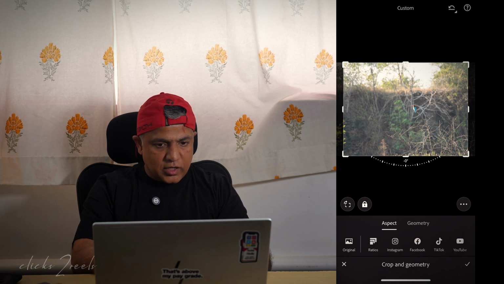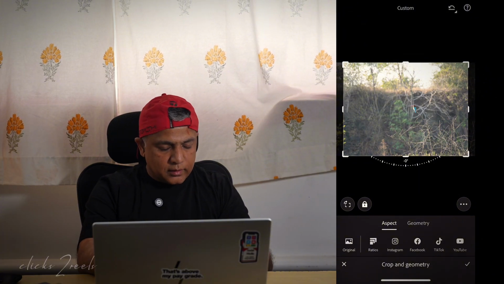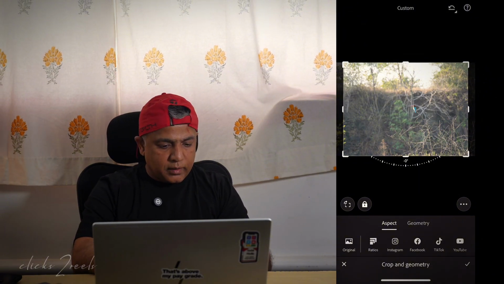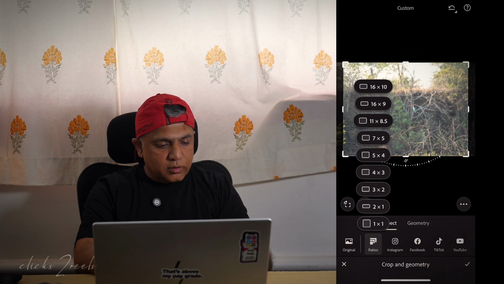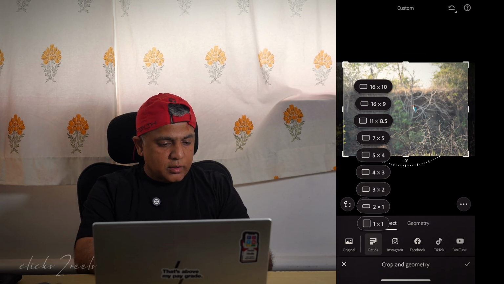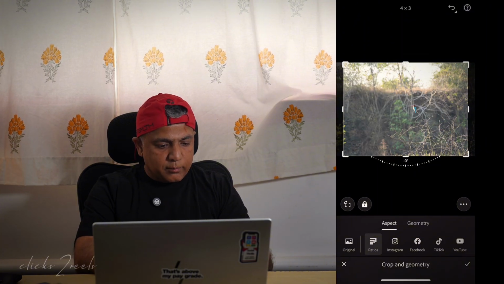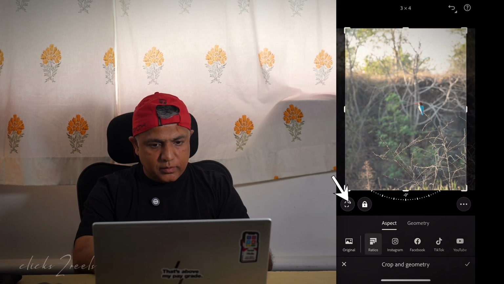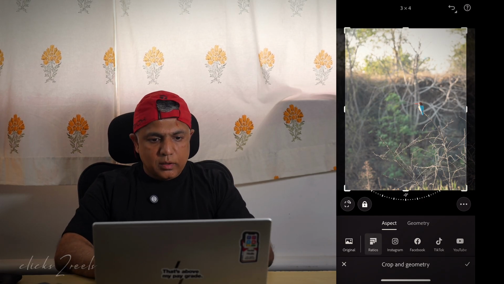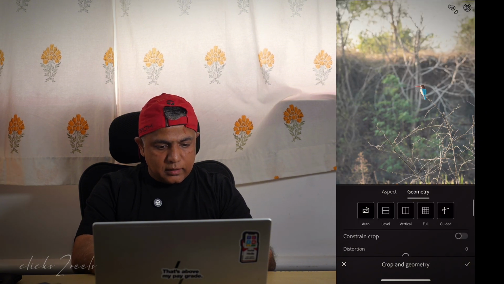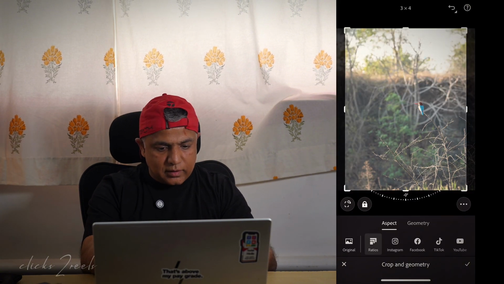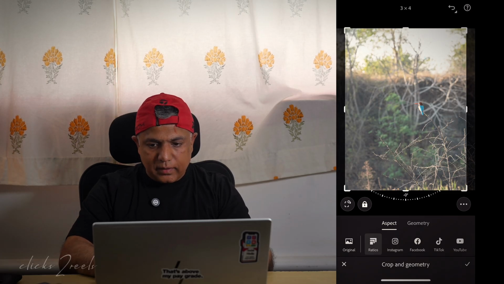Lightroom has recently changed the UI a little bit, but go to crop, and then you click on ratios. And for Instagram, we are going to do it for Instagram, it's mostly going to be either 4:3 or 3:2. I'm going to choose 4:3, and I'm going to go vertical mode. Okay, and then I look at the aspect ratio. I think everything is fine.